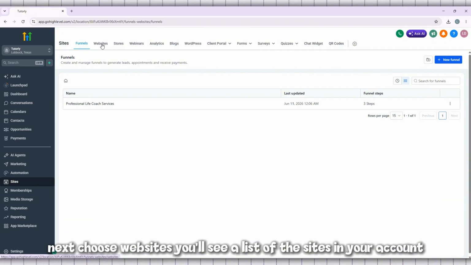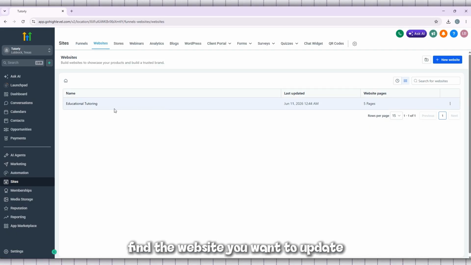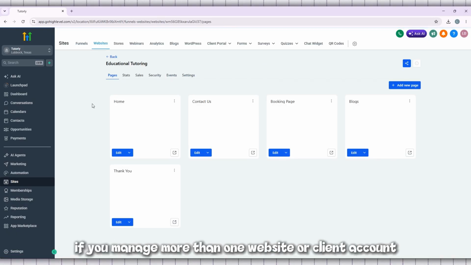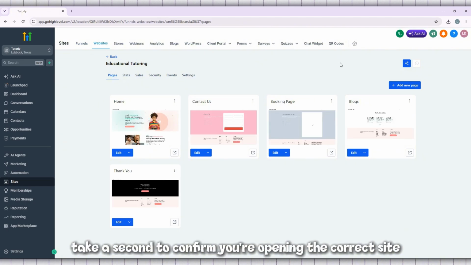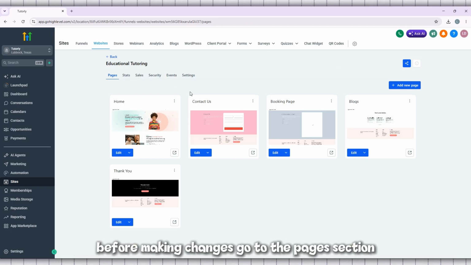You'll see a list of the sites in your account. Find the website you want to update, then click to open it inside the website view. If you manage more than one website or client account, take a second to confirm you're opening the correct site before making changes. Go to the Pages section.